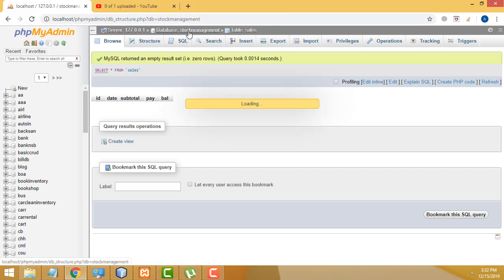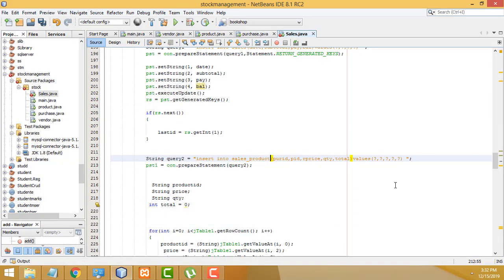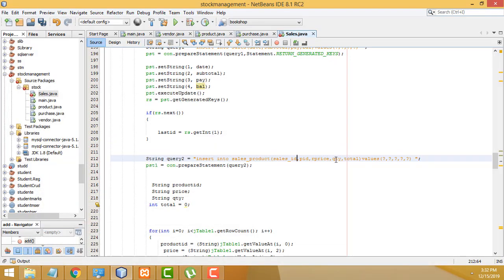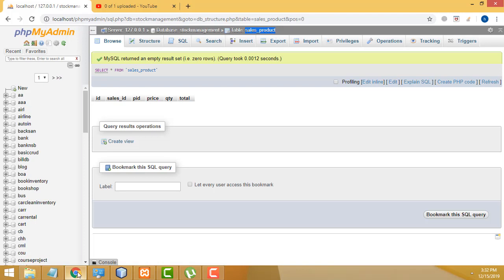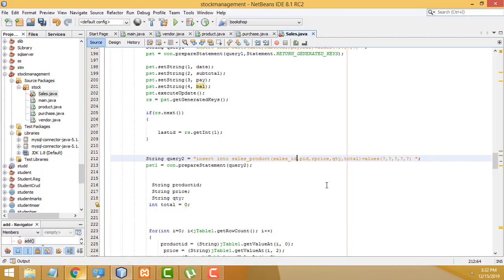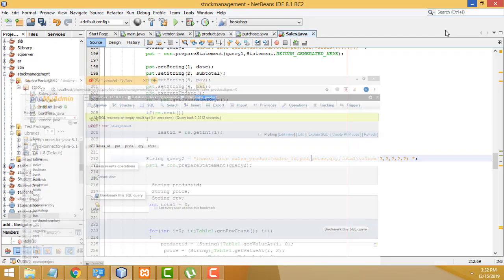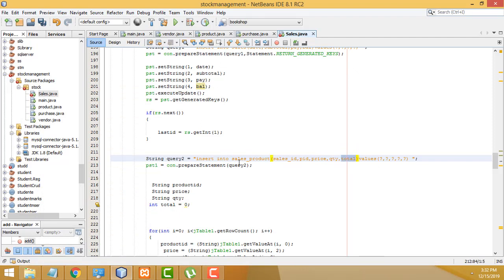After that we have to do the other stuff, this one, the sales product table. Sales product table. Control C to copy, Control V to paste here, right? Now here product ID, this one should be the sales ID. Here this one should be the sales ID, PID, price, quantity, total, right? Whatever column name you put here, the same column name you have to write here. Then only it's working, right?